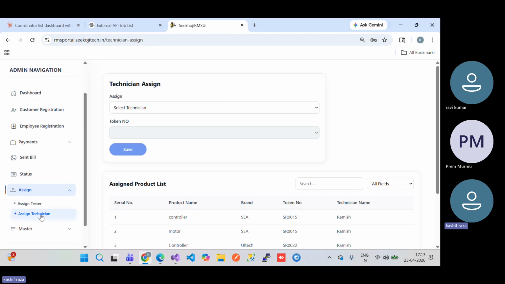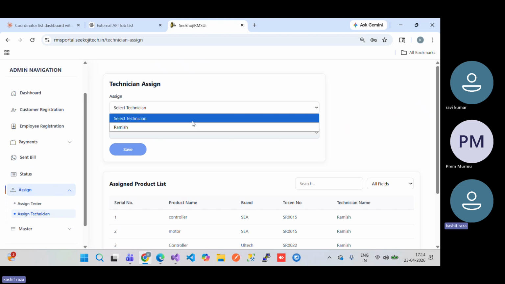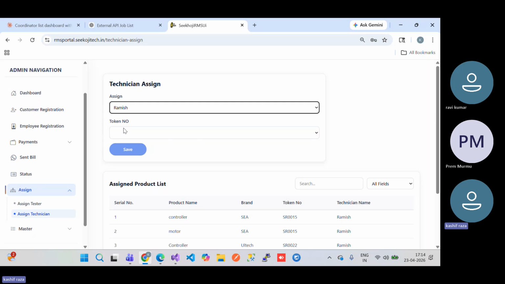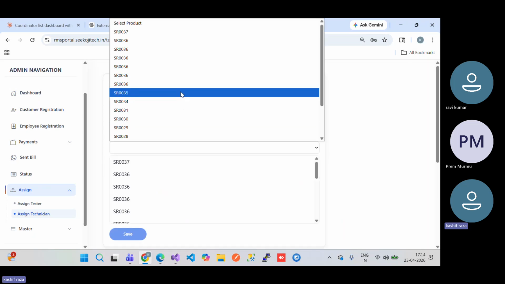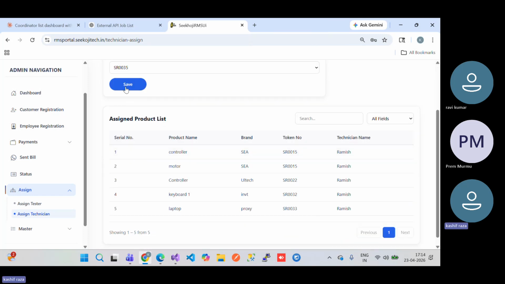Once you click here, you get the form. You will select the technician. We have one technician here, Ramesh. So we can select Ramesh and the token number of the product. Then after save, you will have assigned the technician that product.